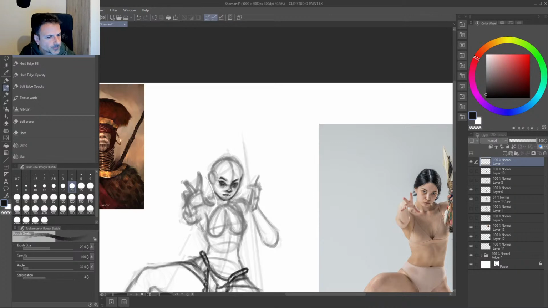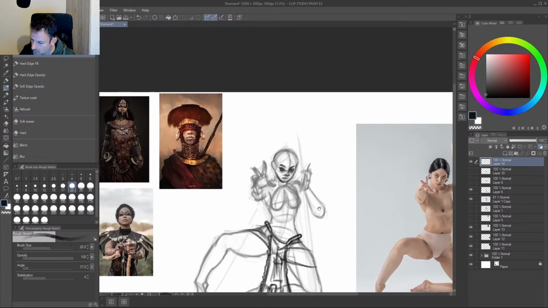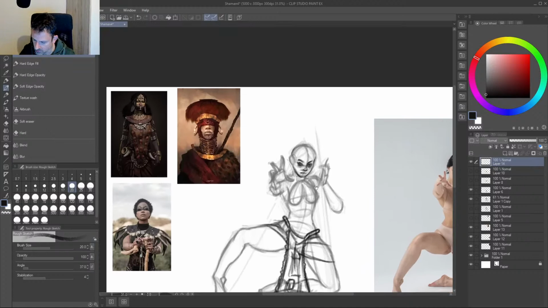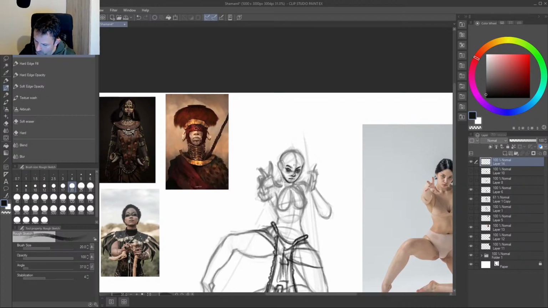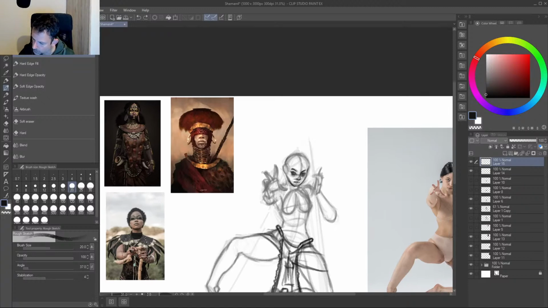I'm just taking ideas from her face, right? I'm not really trying to copy. And now it's time to maybe do some design. Let's try with something like maybe like this one here, right? Where the hair would be something like that.